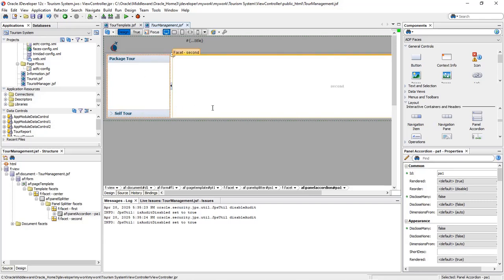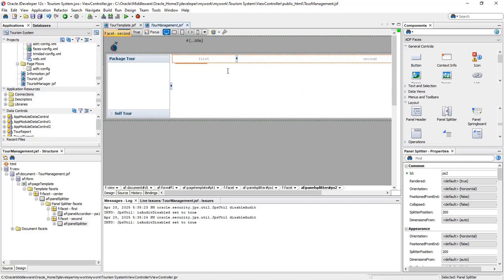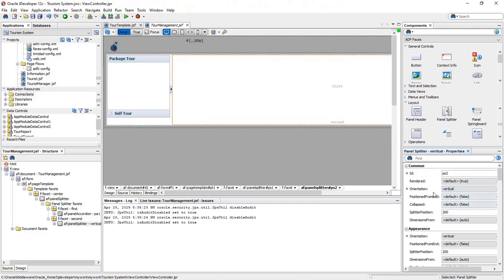Now drag and drop another panel splitter component to the second facet. What we have to do is, we need panel splitter component and drag it to the second. It splits into again two parts. Now panel splitter, just you go and change the property orientation to vertical, because we need one more tab down here. So click save.